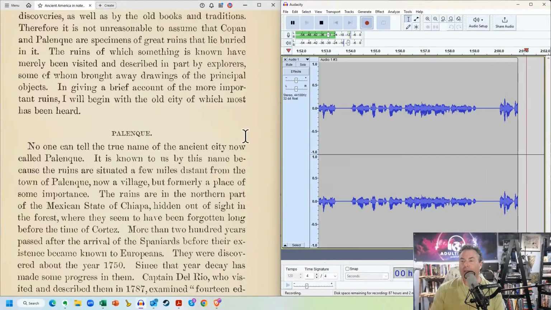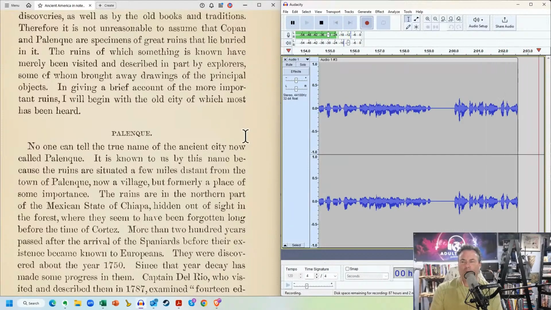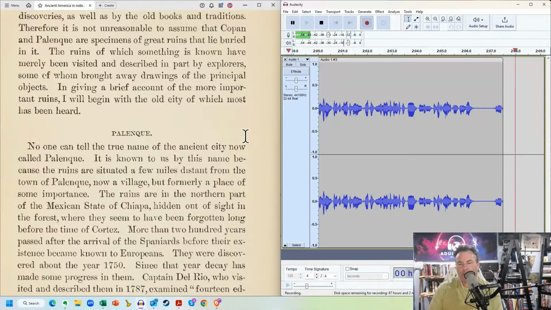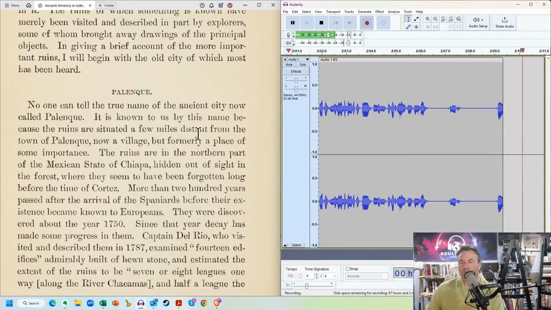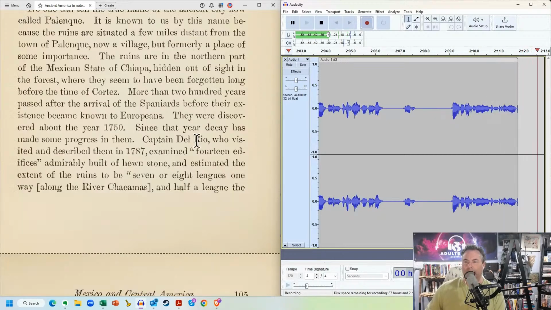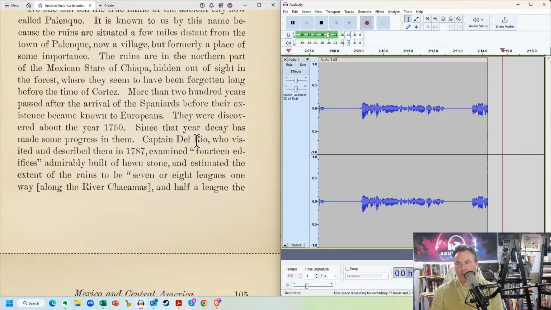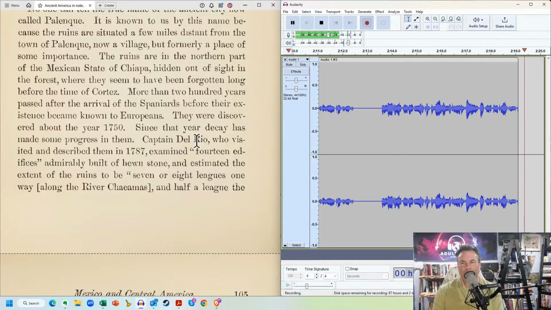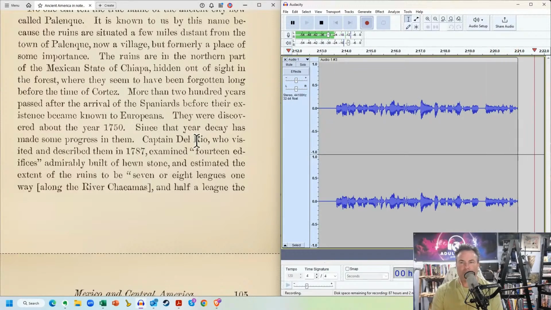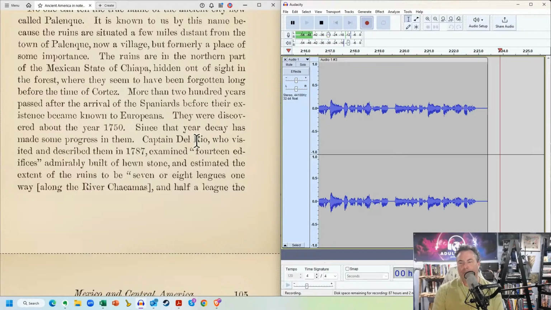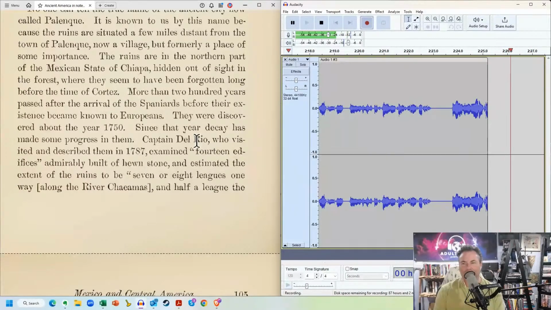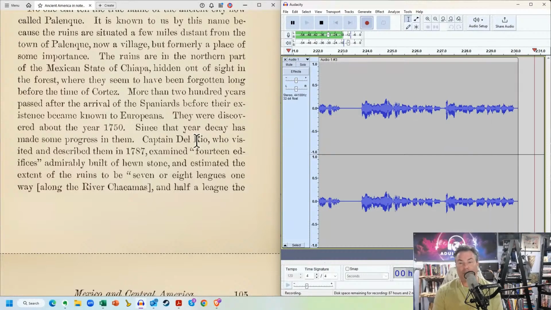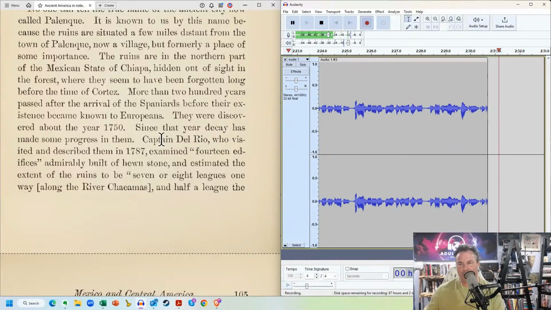In giving a brief account of the more important ruins, I will begin with the old city of which most has been heard, Palenque. No one can tell the true name of the ancient city now called Palenque. It is known to us by this name because the ruins are situated a few miles distance from the town of Palenque, now a village, but formerly a place of some importance. The ruins are in the northern part of the Mexican state of Chiapas, hidden out of sight in the forest, where they seem to have been forgotten long before the time of Cortez.